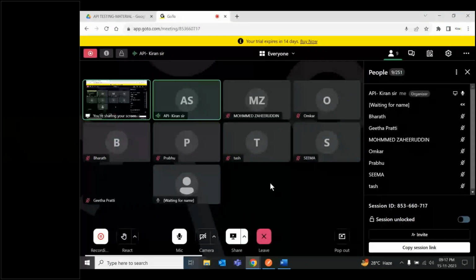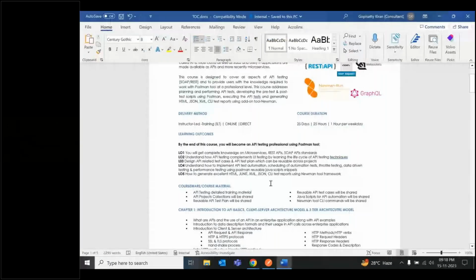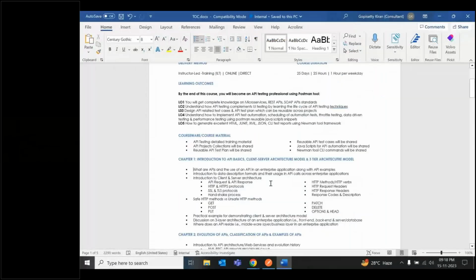This course spans 25 working days. Every day, 1 hour is allocated for the training, at the same timing, 9 p.m. to 10 p.m. IST, Indian Standard Time. In case the majority says that we need 8 p.m. to 9 p.m. or 9 p.m. to 10 p.m., we are okay with that. But again, the majority will win.